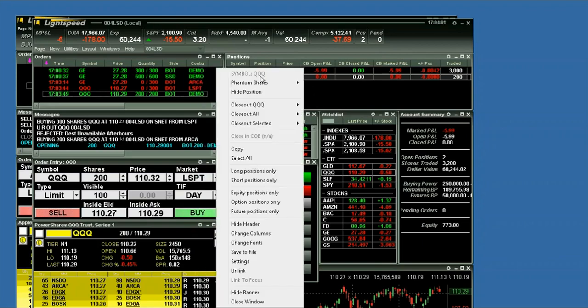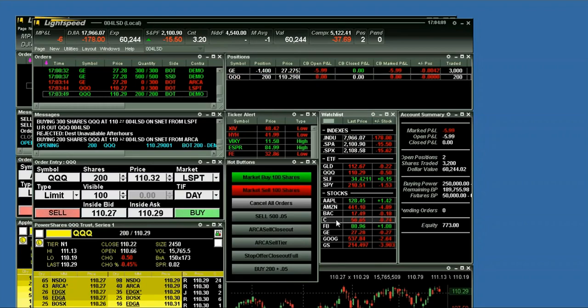Yep, closeout menu, you just right-click on the positions. So that will give you a closeout for that specific position, or for closeout all, or for closeout selected. Now this is a demo, so it's not going to take that market order after hours, but those functions are available on the live platform.